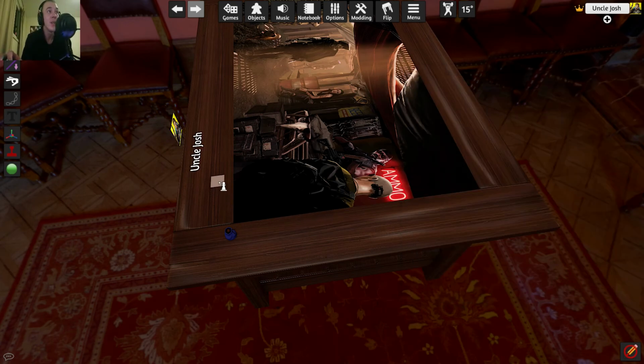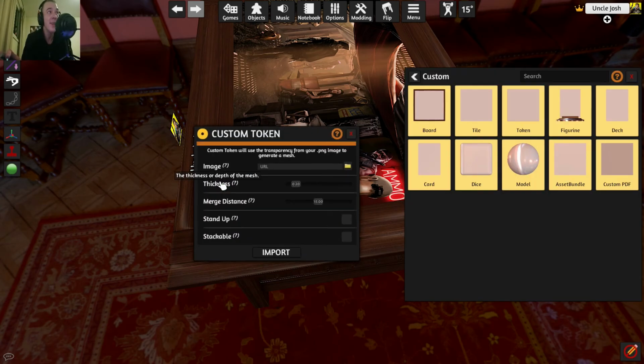Okay, so you'd place it down with your left click, then you would right click. Now on my second monitor, I have a link to an image that I want to use. The thickness will adjust your thickness, and the merge distance is how accurate it will trace your image. Lower equals more accurate and expensive, higher is less accurate, so it's kind of set at the midway point. I don't really like the thickness, so I'm going to put it down to about 0.10, and then I'm going to import.